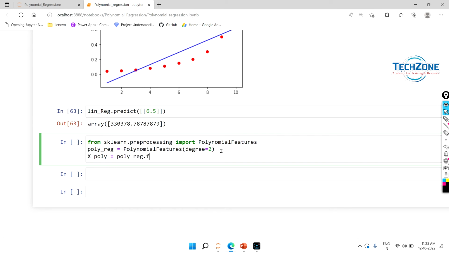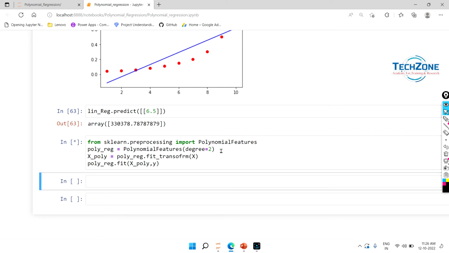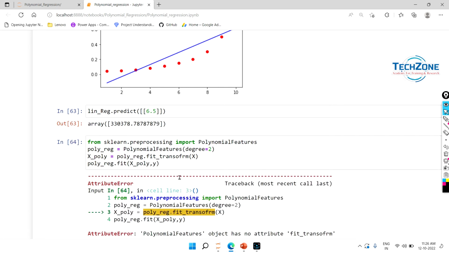So what we'll do is fit_transform. What we did for linear regression, we are doing the same thing for polynomial also. poly_reg, and we are going to fit the values of x_poly comma y. Okay, let us execute this. poly_reg.fit_transform.